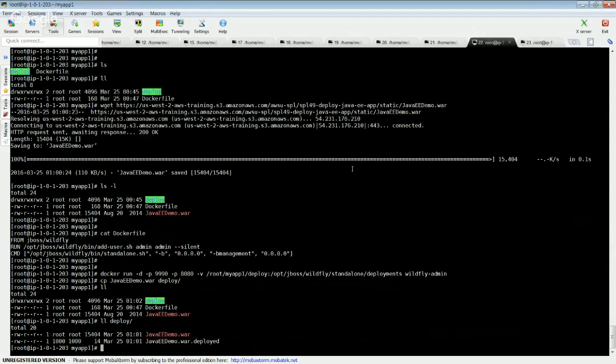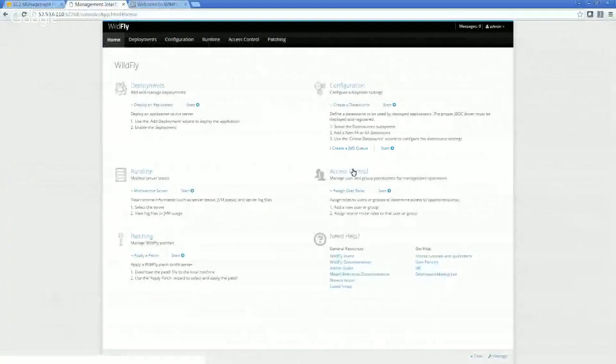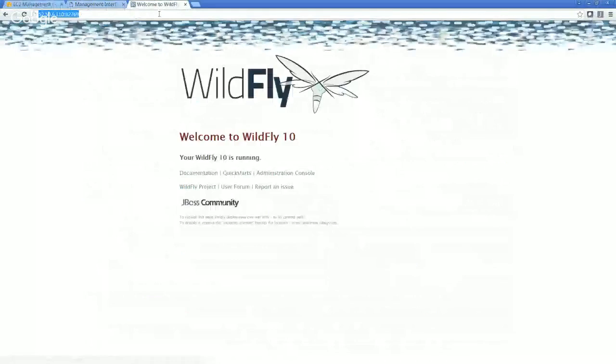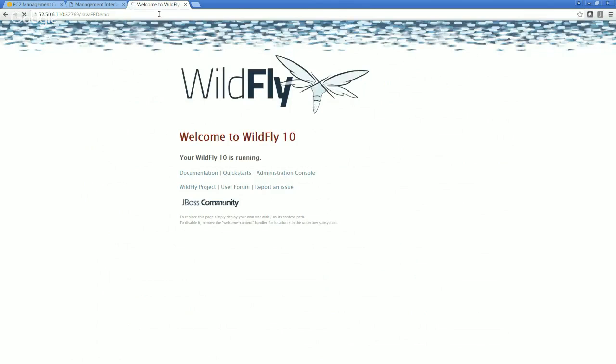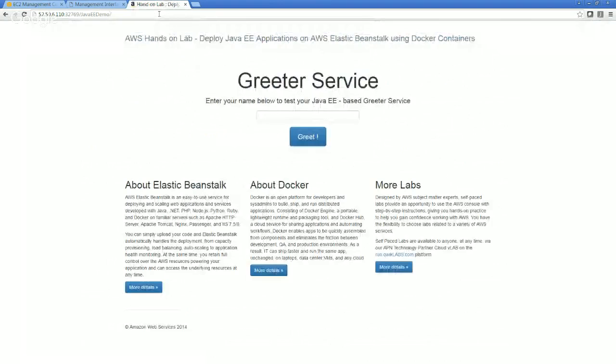If you want to access your application, go back to the browser. This is the default page, and I'm sure you developers out there are familiar with it. We need to supply our application name, in this case Java EE demo. Just press enter, and here you go, guys. We deployed the sample application provided by Amazon.